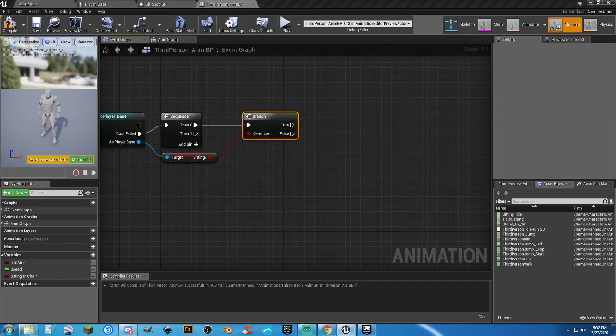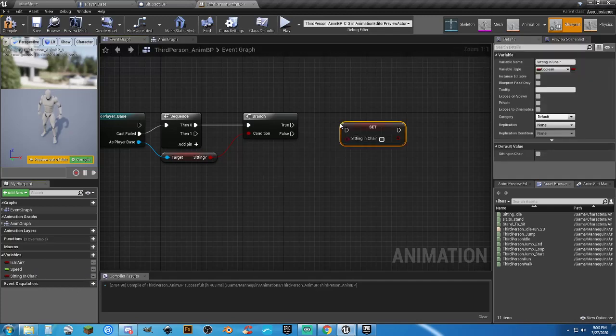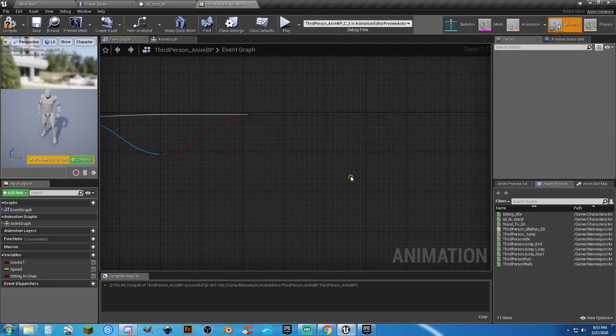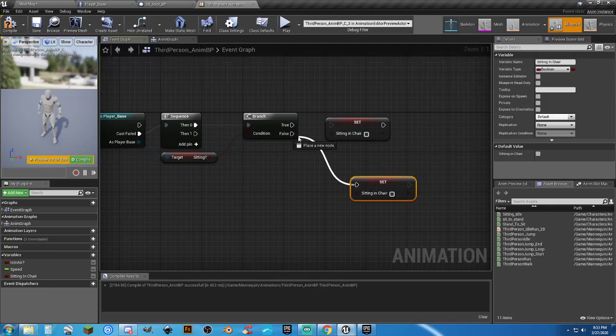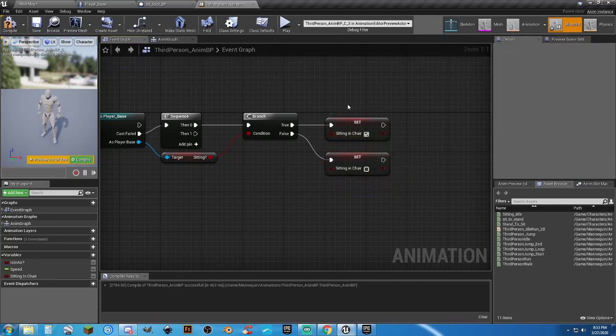And with that being the case, we're going to grab a reference to here. Another hotshot tip here, hold down the Alt key, left click, drag, and let go, and it creates a set node for you. I'm going to go ahead and Control W. And yes, Control C and Control V works as well. We're going to put a check mark on this one right here. So if it's true, it's true. If it's false, it's false.